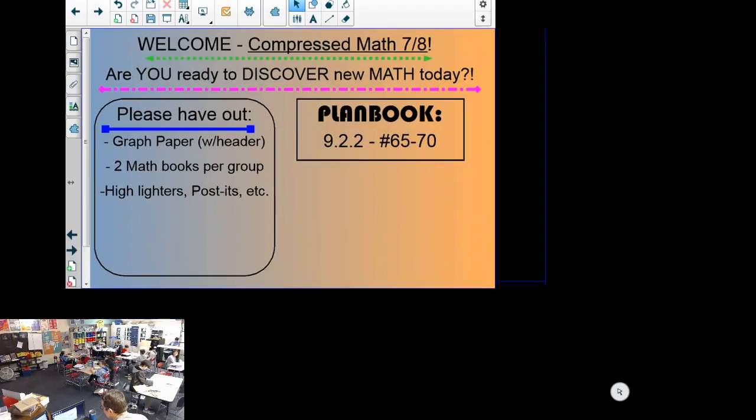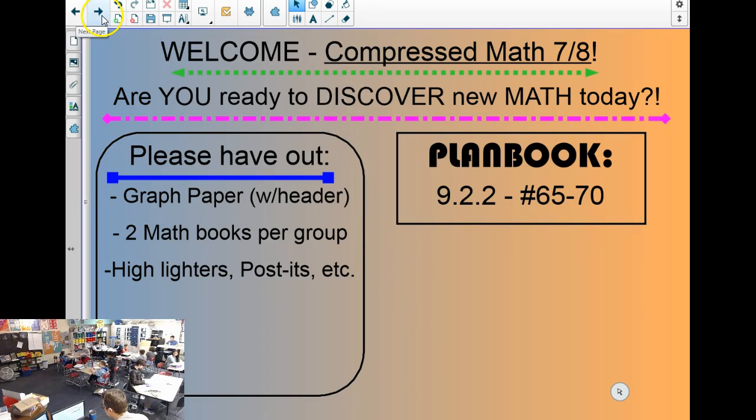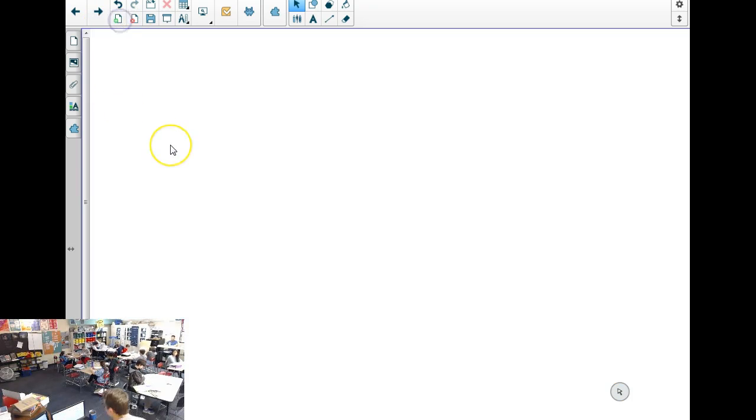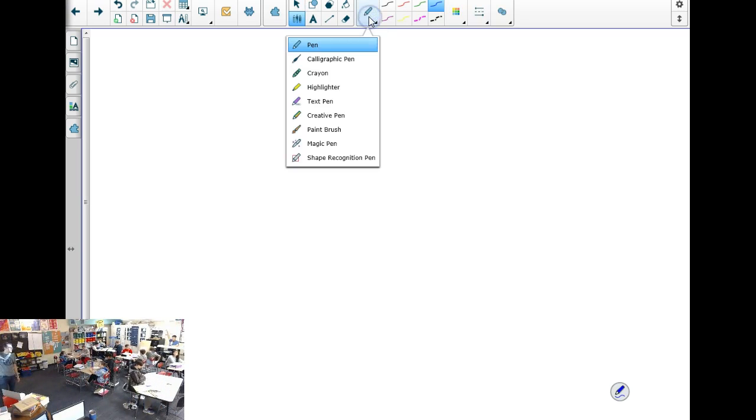All right, so today's lesson is 9-2-2, and it's all about cross-sections. So I'm going to move on to a page where I can write and define something because you've got homework over on that board too if you want.